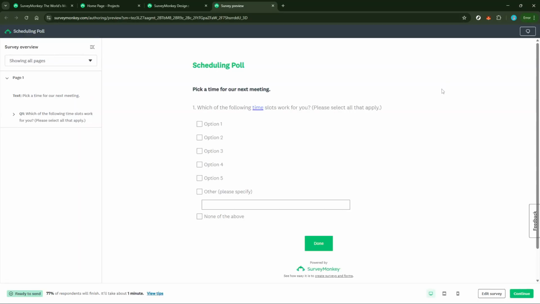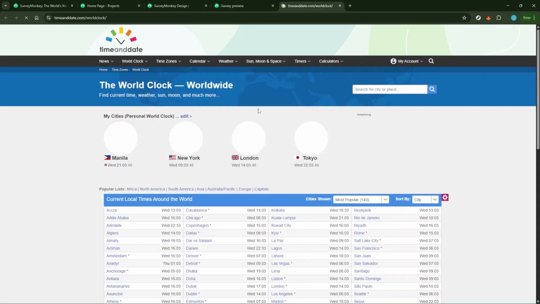Adding hyperlinks can transform your survey into a dynamic and interactive tool, enhancing user experience and engagement. With just a few clicks, you've turned static text into a powerful portal of information for your respondents.